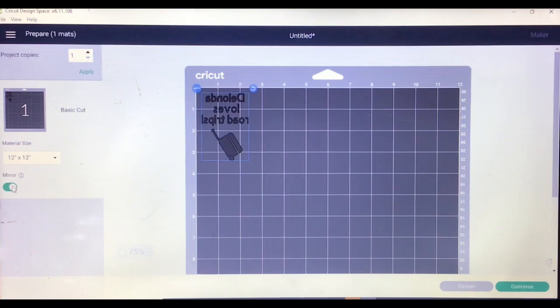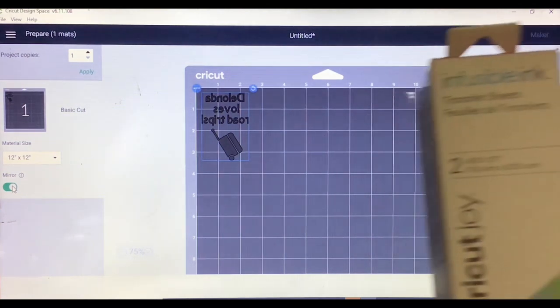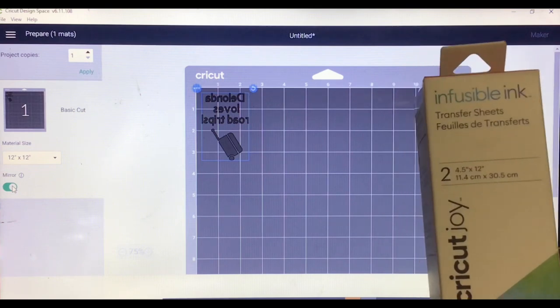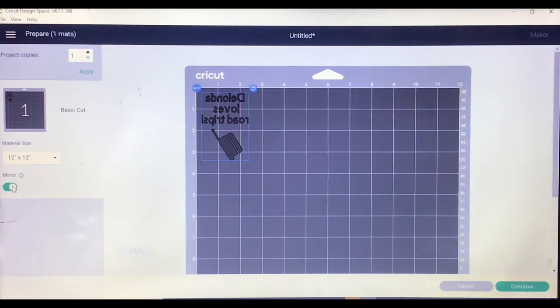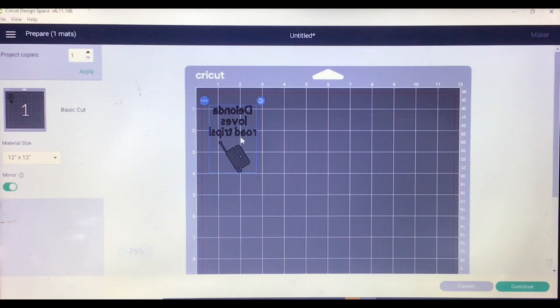Now, with the Infusible Ink, I'm using one of the smaller boxes. It is the one that is 4.5 by 12. So the height of it is 4.5. I know that with the luggage tag, I want this to be at the bottom of the tag so that it doesn't interfere with that circle that's at the top of the tag. Okay, this will make more sense when you see my design cut out. All right, so I will go ahead and click continue.